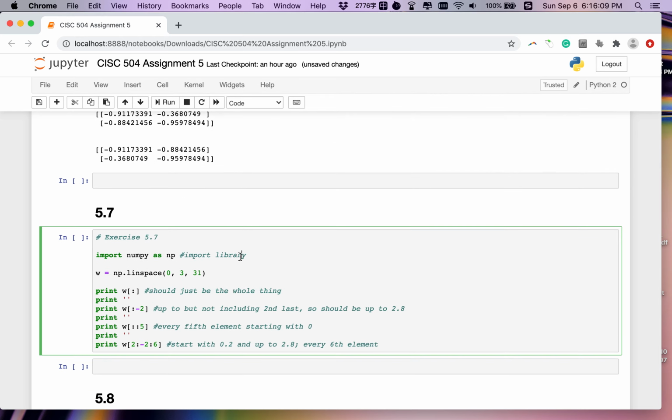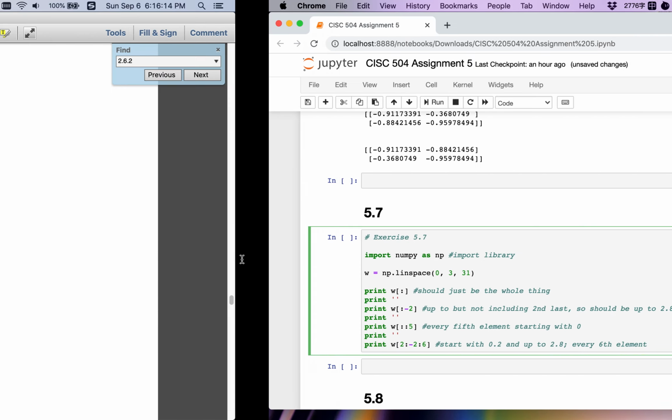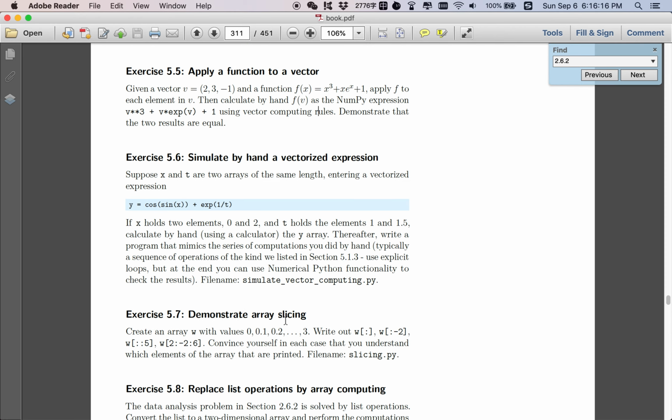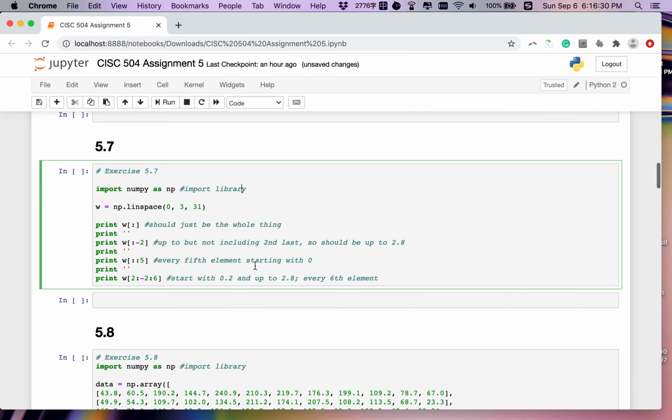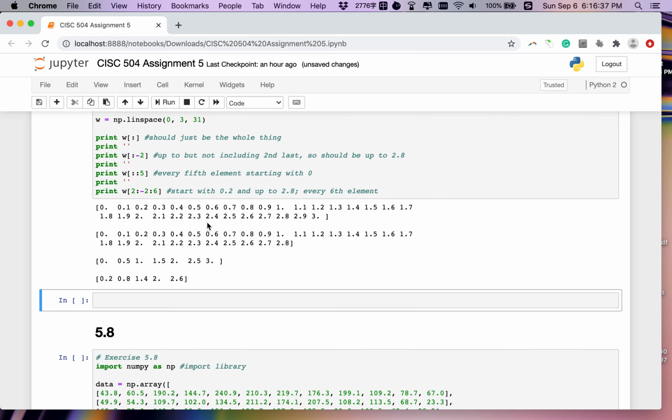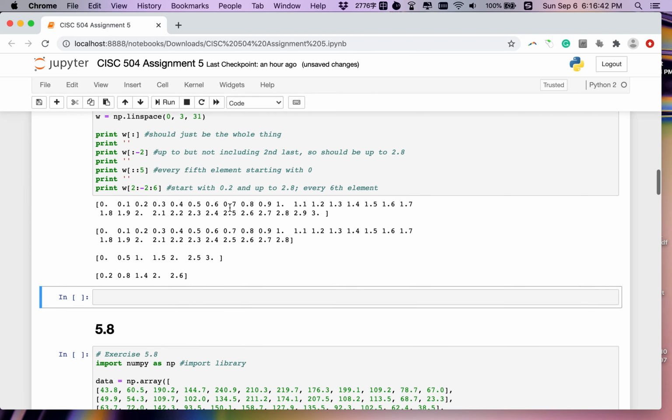And the next question is 5.7 and 5.8, and this one is slicing. It determines the array slicing. This one imports the library and sets the range and takes the whole thing, up to nothing, up to the second last, and every fifth element, starting with 0, and running that slice. And this slices all the arrays into the four different arrays.